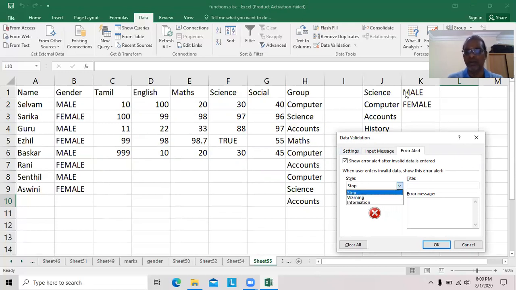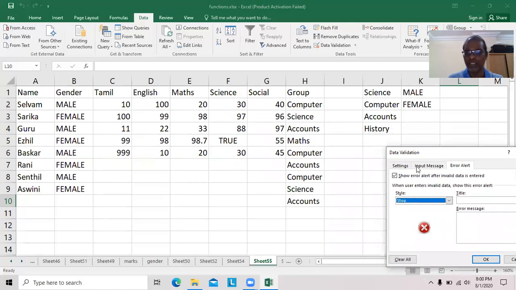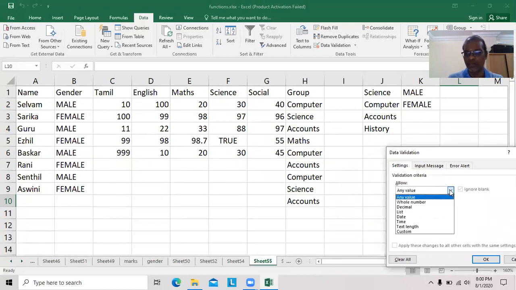Similarly, if you have already predefined values, just like group and gender status, instead of whole number you have to select list. If you want decimal numbers like 10.1 also to be allowed, then you have to select decimal. If only a date should be entered, for example date of birth, and I would like to type only date of birth, other than date of birth we should not type here, then you have to select date. Like this, you can look it up.